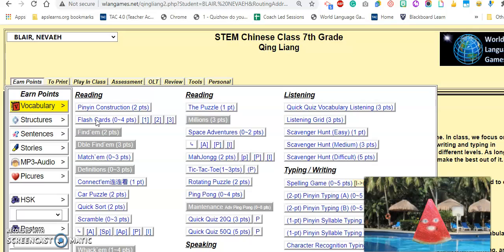You can play flashcards based on how much you got correct. You either get 0 point or 4 points. I disabled find them and double find them. You can play match them, connect them, and scramble.